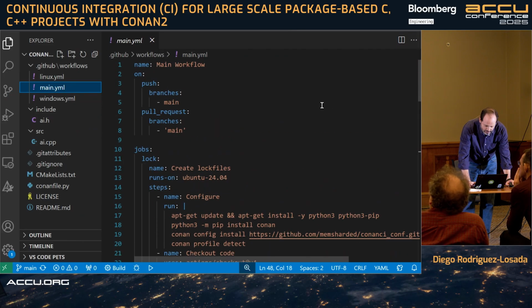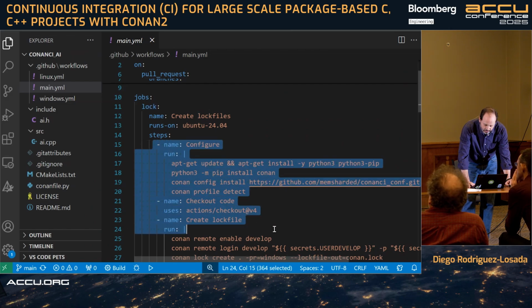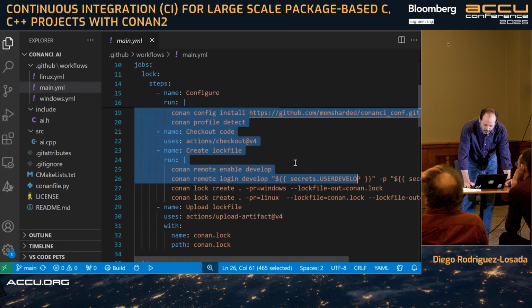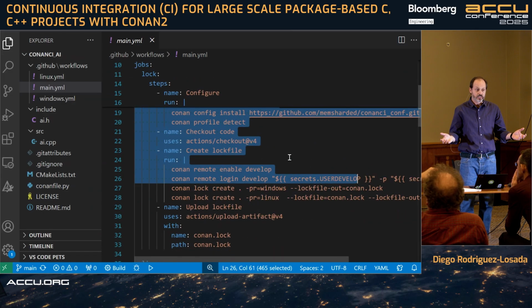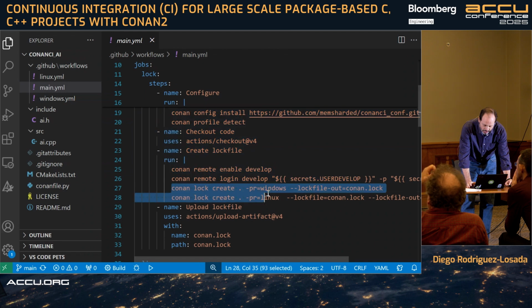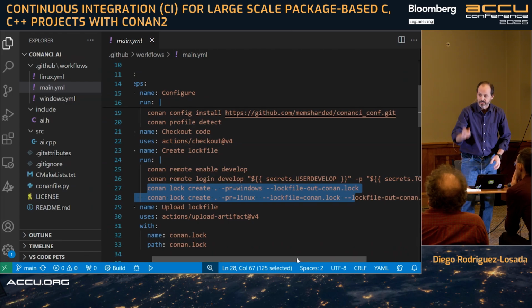Okay, this is the main job. First, the log part, create the log files. All of this is basically installing Conan itself and configuration, defining the remotes that I'm going to use, right? So the important part here is the log creation step. This is exactly what we were seeing in the slides.